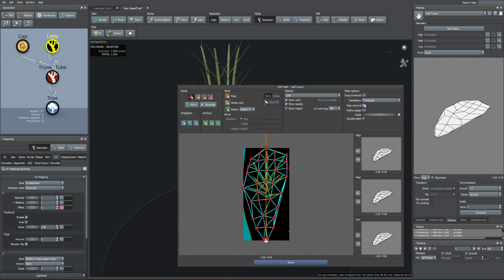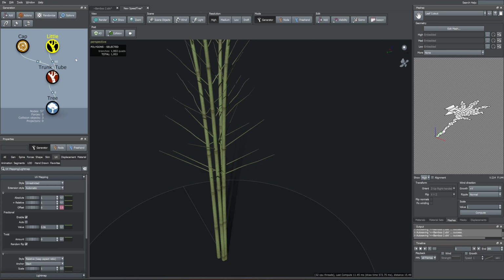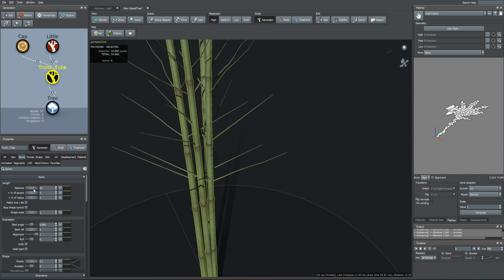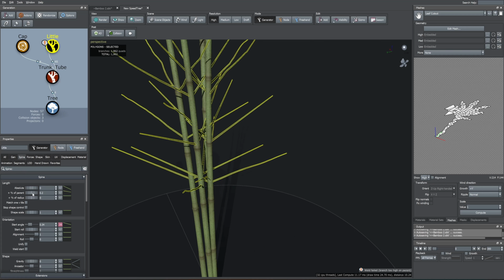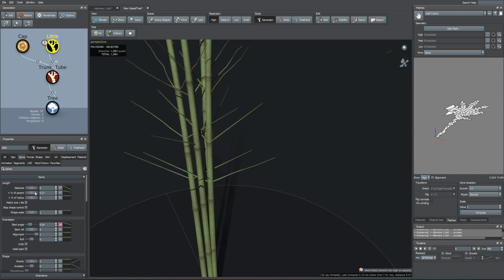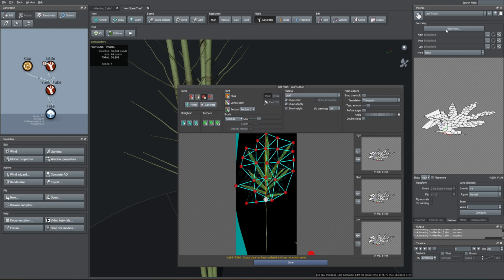And for the high poly one, I'll increase this. And the second one, I'll do that. Okay. So now let's decrease the spine value here. And let's decrease this value as well. Okay, so let's go back into the mesh tab and let's amend this so it looks like this.